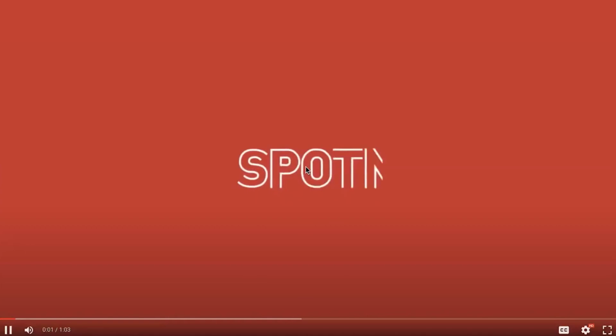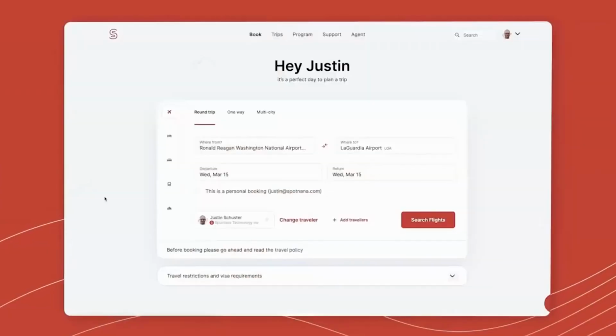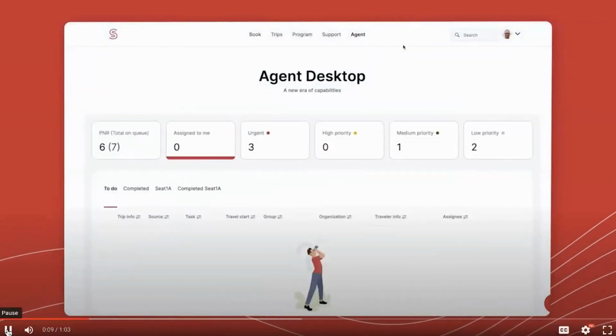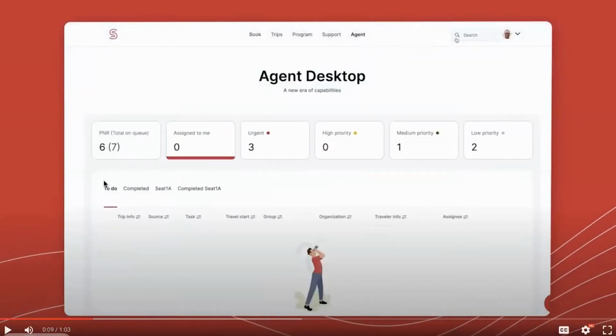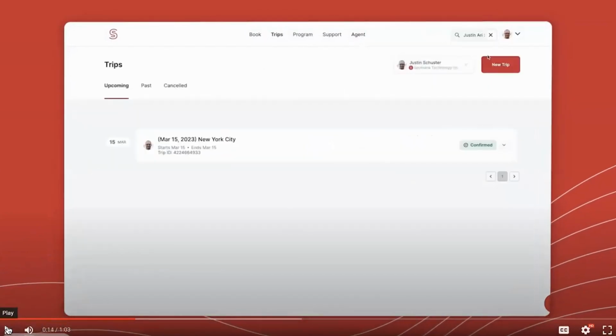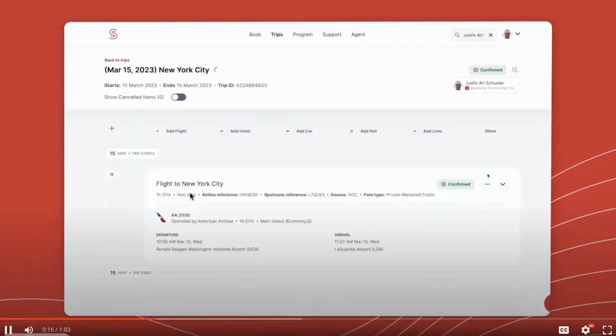Sorry, I went a little too fast here. Here we go. So we basically created a new tab that a normal traveler will not see, right? The agent tab up here. The moment we click, we get access to a special area in the platform designed for agents. And the agents can work with queues across all areas, both GDS and NDC. And they can say, I want to deliver a service for Justin. So they enter the name, pick Justin's name from the list of Justins, and up comes the booking he has.